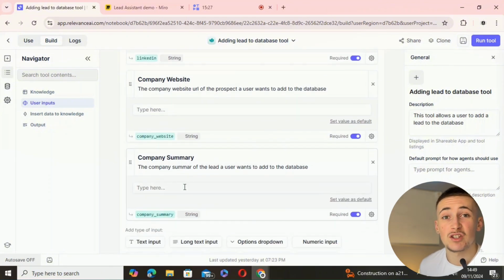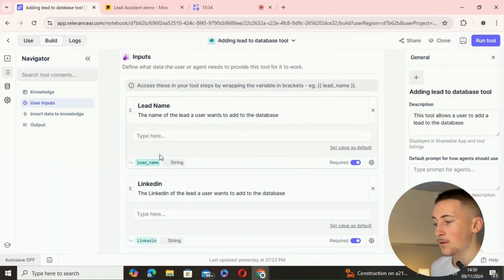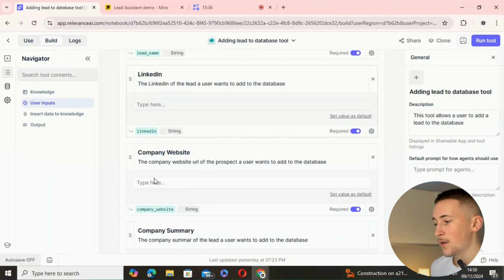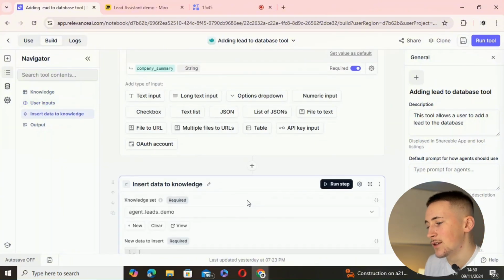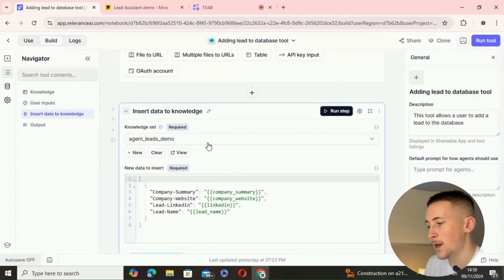So pretty much just the exact outputs from that step before. So the lead name would go in here, her LinkedIn URL would have gone in here, the company website, gymshark.com, would have gone in here, and then that company summary would have gone in here. And then we use this insert data to knowledge tool, and you can see I've already made a spreadsheet.